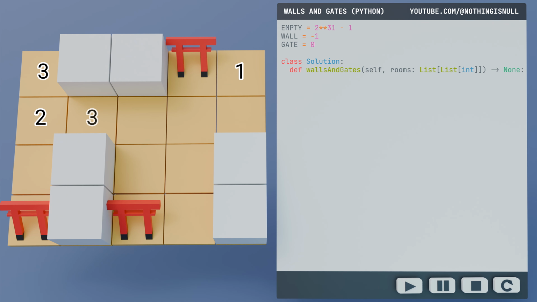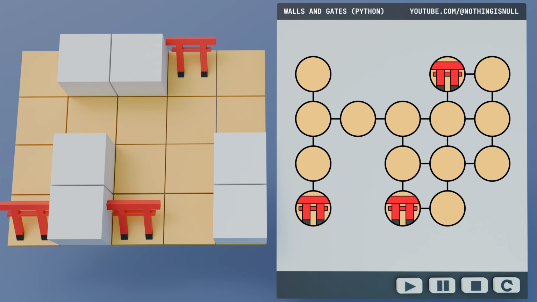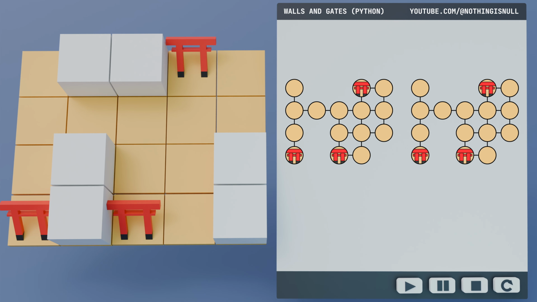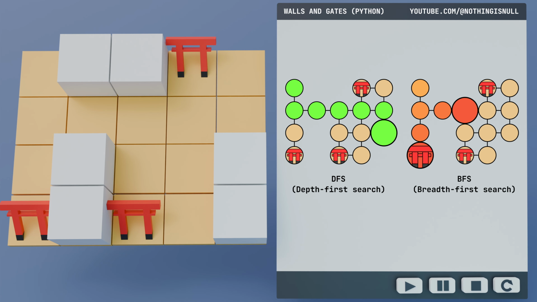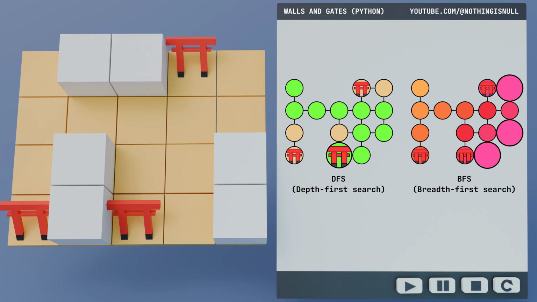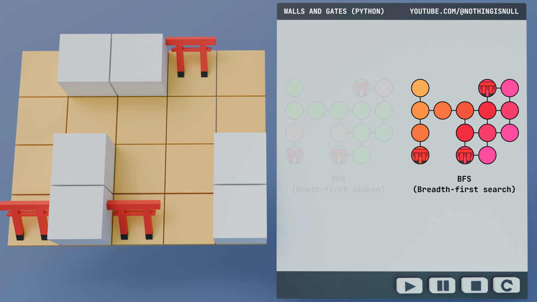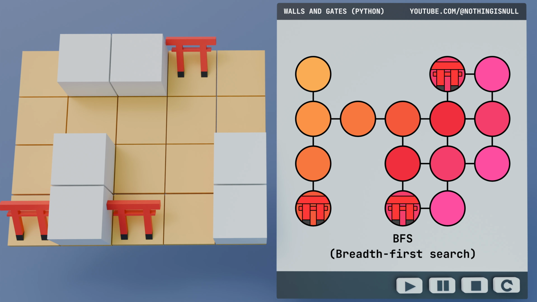There are 2 things that make this problem tricky to approach, and the first one is recognizing that this is a graph problem. We can treat our grid as an undirected graph where each cell is a node. In an undirected graph, we have 2 main approaches to traverse it, either a depth first search traversal or a breadth first search traversal. When a problem asks to find the shortest path to something, like in our case to find the closest gate for each empty room, then it's most likely asking us to implement breadth first search.